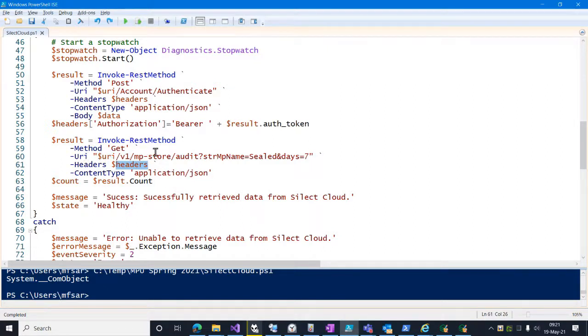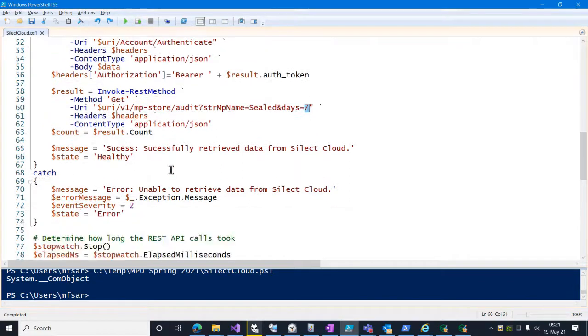So here's where we're actually going to query. So this V1 MP store audit, that's the REST API path to getting the audit data. Our MP name is sealed, so we want the sealed folder, and we want 7 days worth of data. And the only thing we care about here, really, is that it works, that we get a result. Now, I'm going to just get the count of things. Remember I showed you that it was an array that came back? Count will tell us how many items there were, and we're going to assign that to a variable called count. If we get to this point, everything worked. So I'm going to set a message saying successfully retrieved, and I'm going to set the state to healthy.